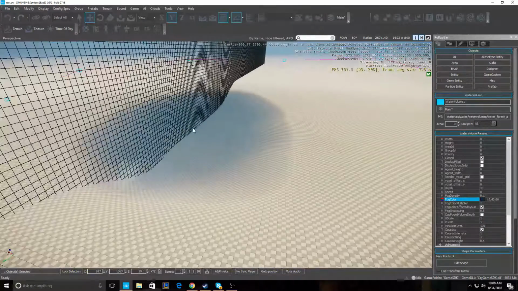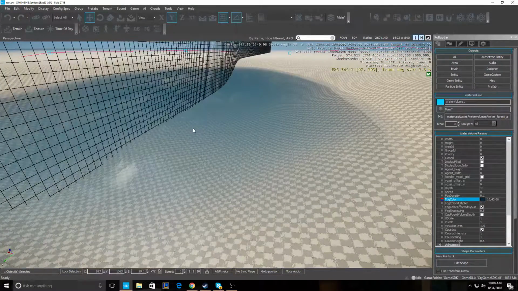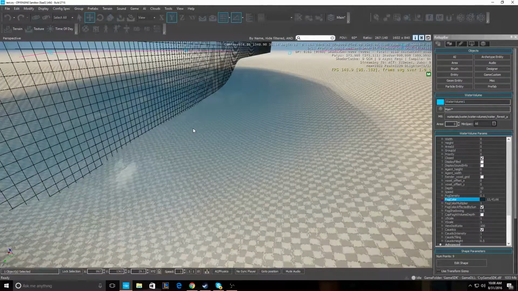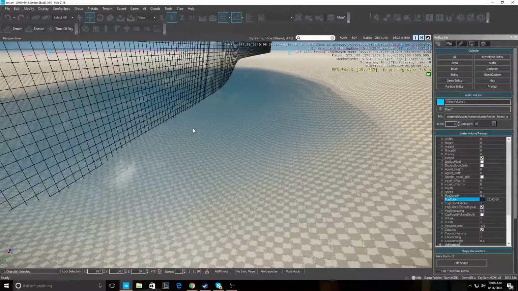And then you just apply the same thing from the prior tutorials to this, and you can create your own little lake. But I hope this helped, guys.